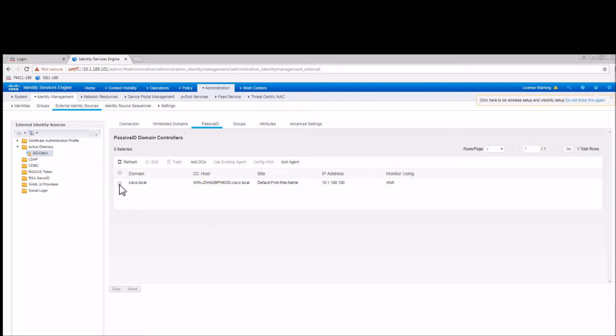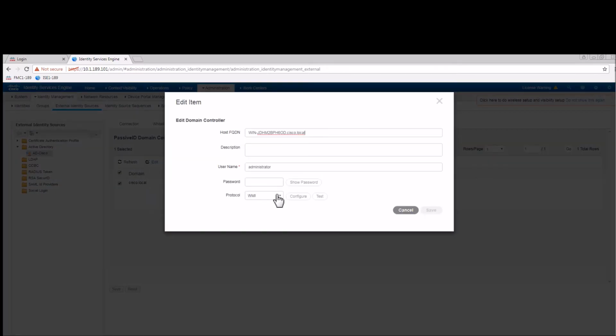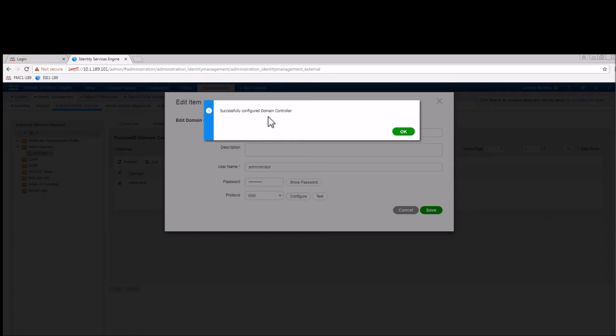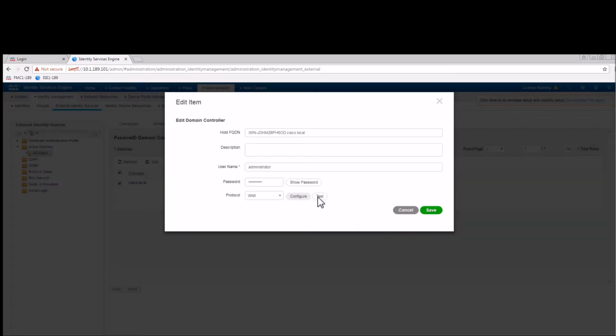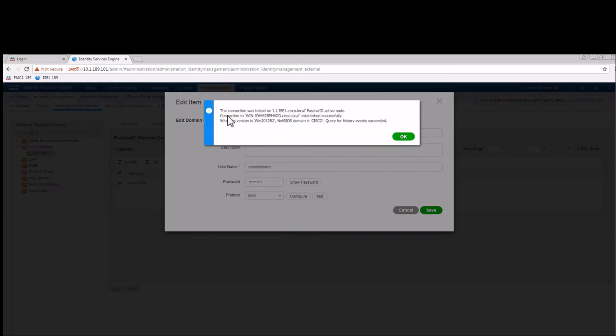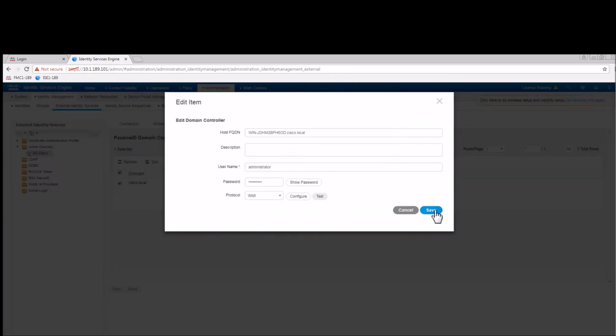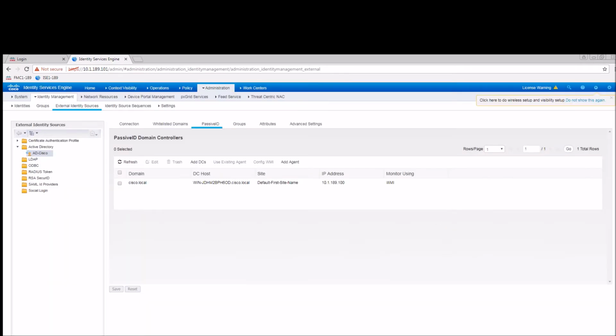And I know in previous versions, I believe there's a lot more work and effort involved here, and Cisco's done a great job of simplifying this. So let's add a password here, and then we'll hit configure. Successfully configured. Okay, great. And then we'll just do a quick test. And we can see everything looks good. Perfect. We'll save that out. And we'll continue moving along here.